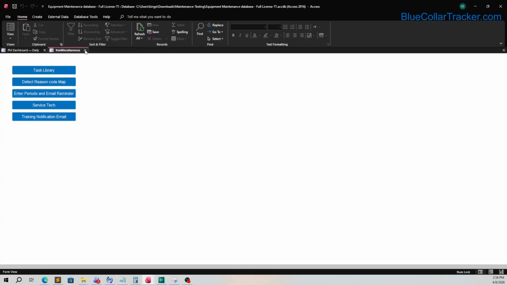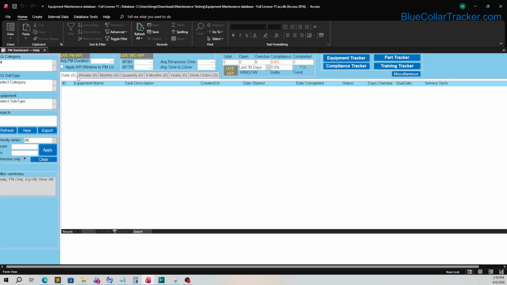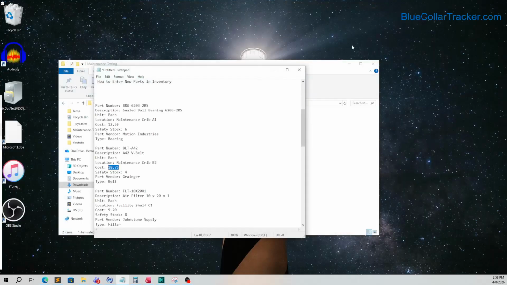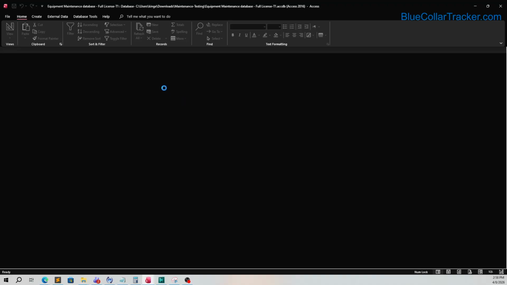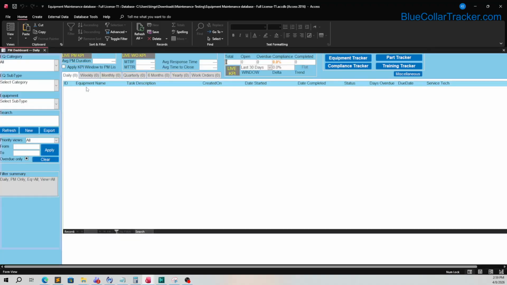So now we have enough information to create a work order. So we want to create a daily work order. So in order for all the data that we have added to repopulate, let's go ahead and X out of the database and open it back up. So to enter a daily PM, let's go ahead and select the equipment. So I want to go to facility and HVAC unit, and then select the equipment.